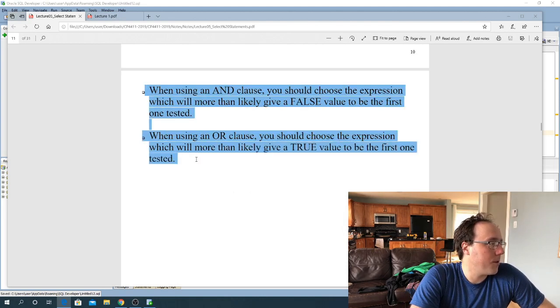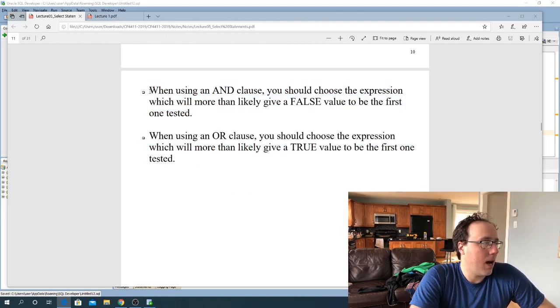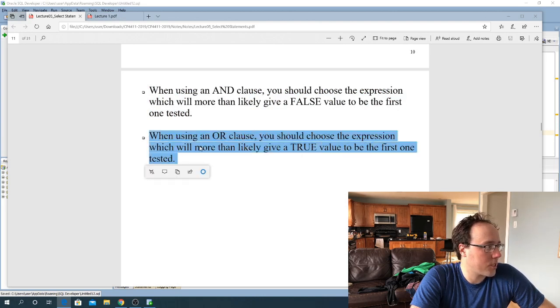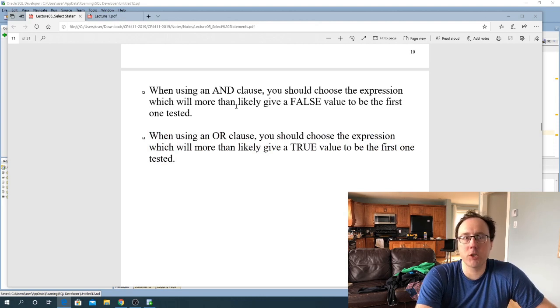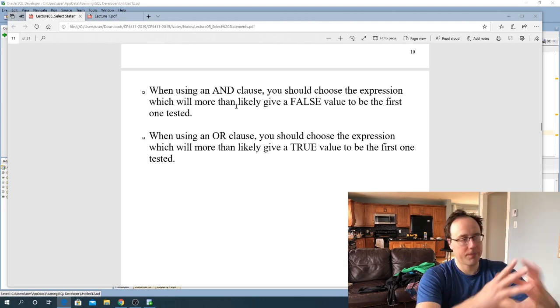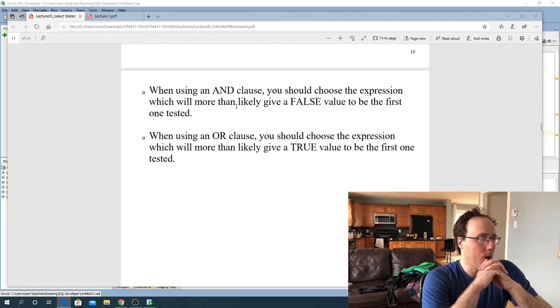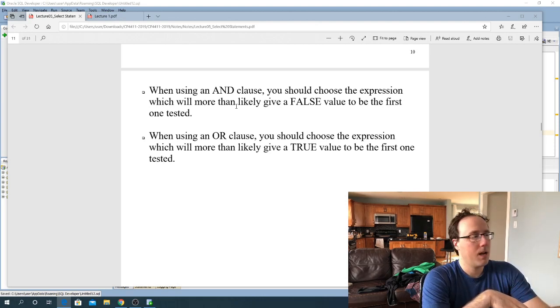Now, there's another statement here in the notes I don't completely agree with. When using an AND clause, you should choose the expression which will more than likely give a false value to be the first one tested. When using an OR clause, you should choose the expression which will more likely give a true value to be the first one tested. That's true. If you had the option, that would be something you would want to do. But it's not necessarily going to be something you're going to know which one is going to give you the short circuit evaluation. So I wouldn't worry too much about what's said here.